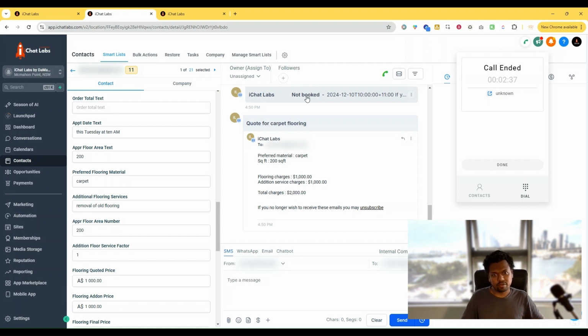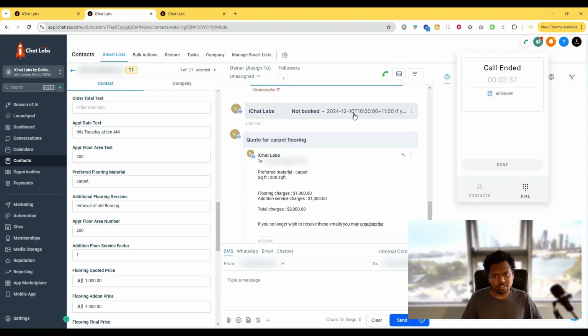Probably the slot is not available, but when the slot is not available, I have a notification that would go out saying not booked. In this, you can see the date I have mentioned, which is Tuesday at 10 o'clock, which is 10th December at 10 a.m. You can see here that it has captured the date value properly. Maybe because the slot was not available, it couldn't book the appointment. Okay, but our main goal is achieved, which is the quote that we send out.